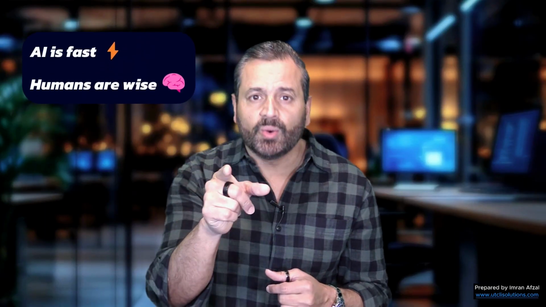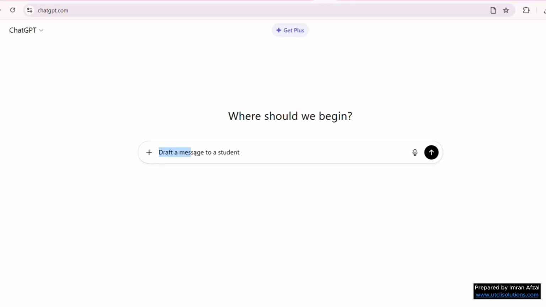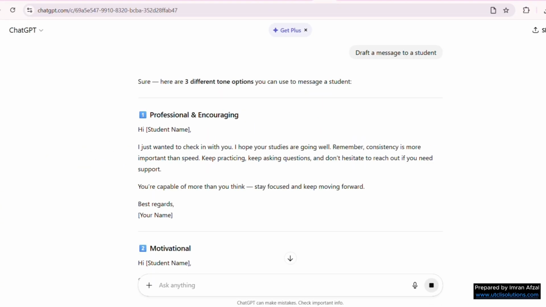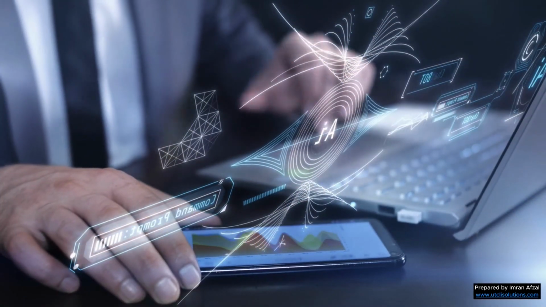So remember this, AI is fast, you are wise. AI can generate drafts, summaries, ideas, and options in seconds, but truth, judgment, and responsibility still belong to you. For example, if I ask AI to draft a message to a student, it can produce something polite instantly, but I still adjust it based on what actually happened, my tone, and what I want the student to do next. Combine AI speed with your human judgment, and that's where the real power is.